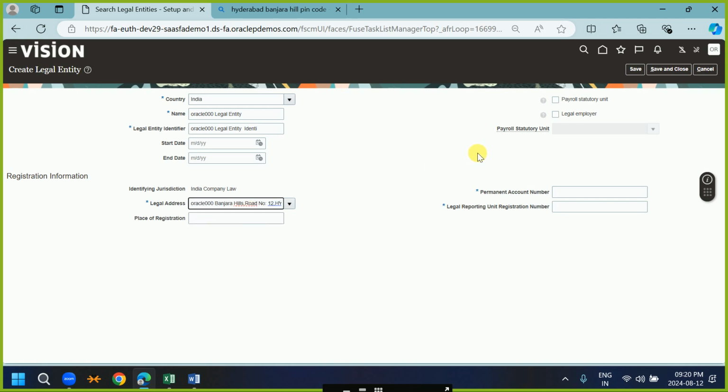Now what is the purpose we are using this for? Payroll and legal employer. Everything is linked with human capital management and supply chain management. Payroll, like we are giving the salary to our employees. For that we are going to enable this one. If you are hiring employees, for that we need to enable the checkbox.